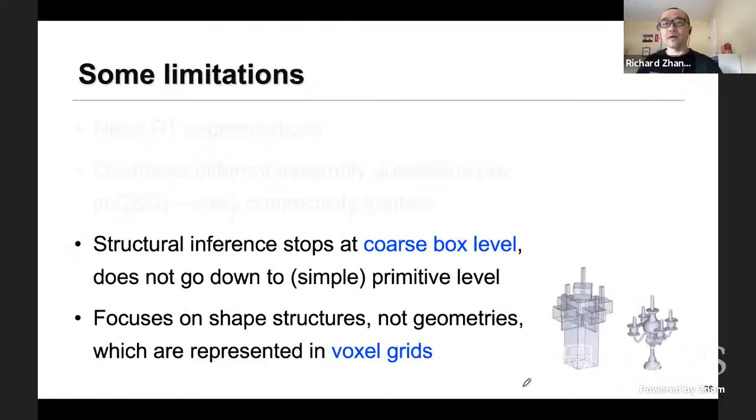And also, the hierarchies are pretty coarse, right? The structural inference essentially stopped at a very coarse box level. If you look at this model here, there's a lot of structures here, right? The different parts, but they all sort of fit into a pretty coarse box. So the structural inference didn't go down to the primitive level, which may be desirable for certain applications. And finally, the entire work was focused on shape structures, not geometries.